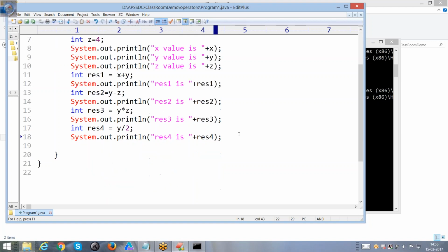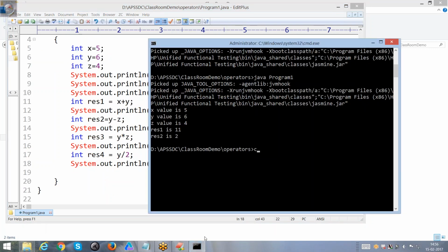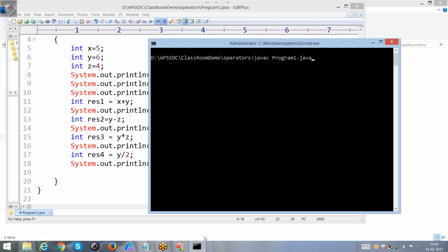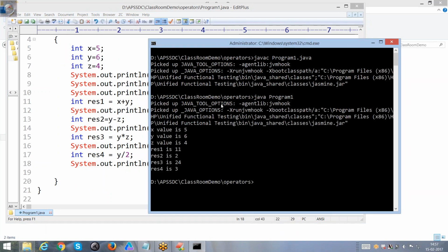Now all the operations I'm showing you now, guys. If I compile this, let's say arithmetic operations I'm showing you, and execute. So we got all the values here, guys. Addition of these two is 11, and difference between these two is 2. Product of these two is 24, and x divided by 2 is 3.